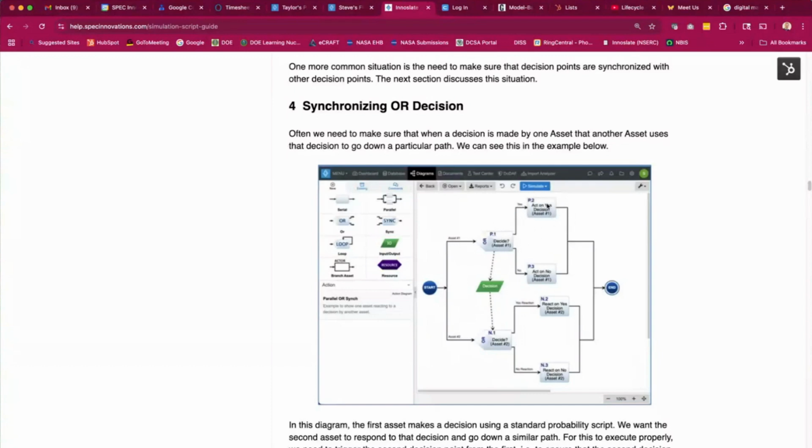So this particular asset is going to act. If it says yes, it's going to act on this yes decision, asset one, and the other one is to act on yes decision, asset two. So again, you want these two to be the same. And if it's going down the no path, you want these two to be the same. If you did this randomly, then that would not work. And that particularly becomes important if you're using IOs to trigger things.